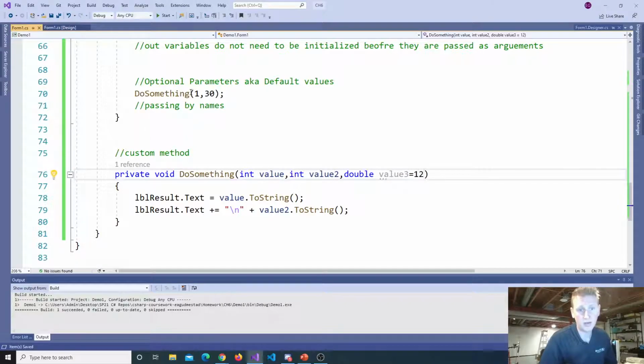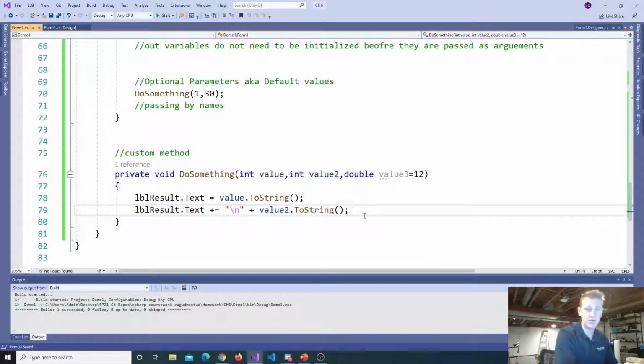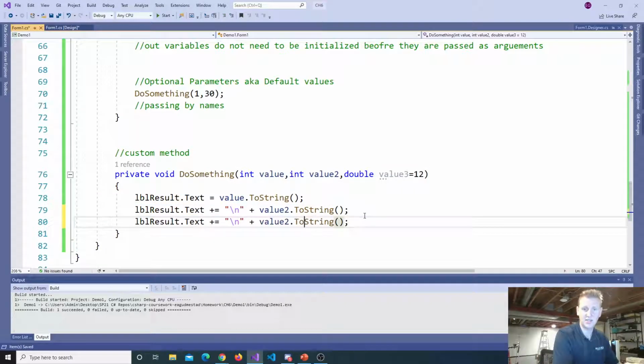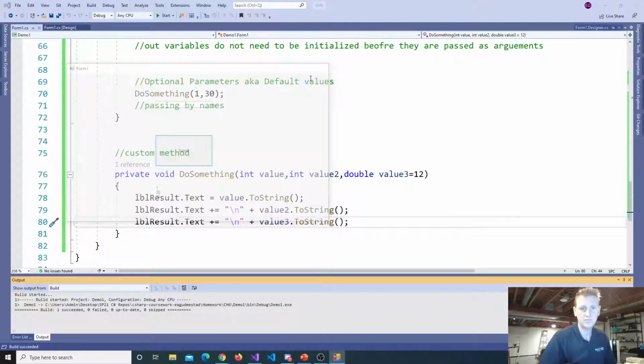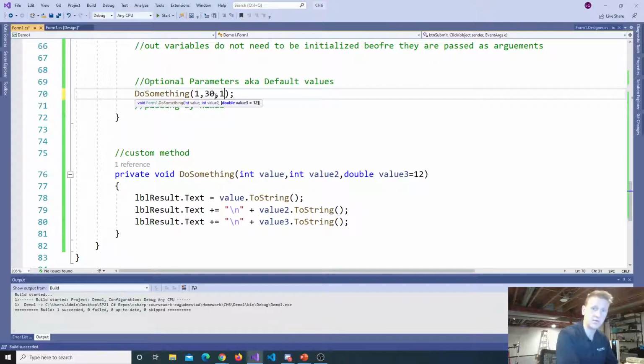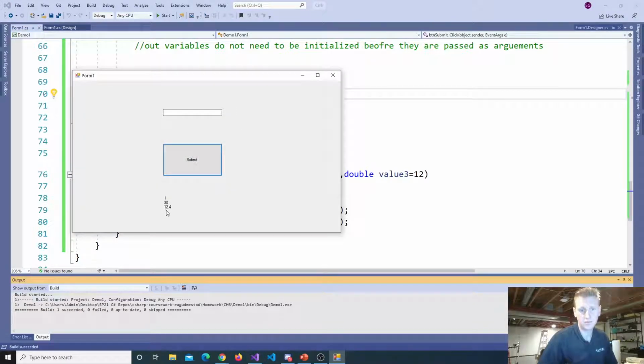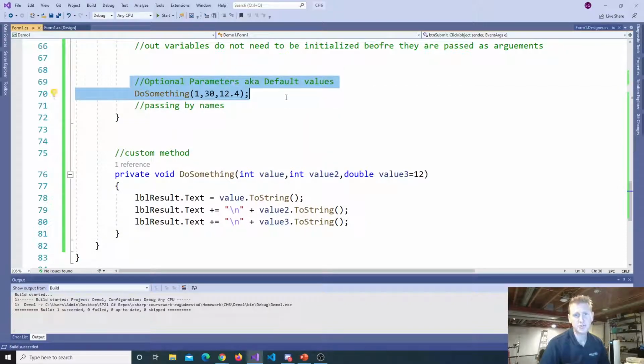Okay, so 1 would be passed into value, 30 would be passed into value 2. Since you don't pass anything into the third one, it assumes the default value of 12. And you could just continue this. But if you do pass it a value, 12.4, there you go. So those are your optional parameters.